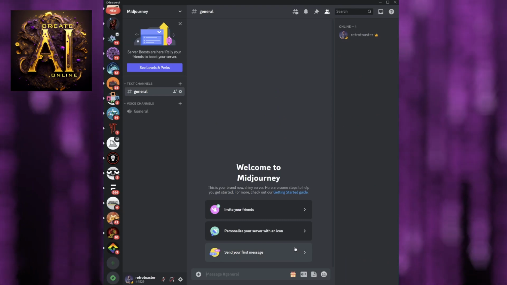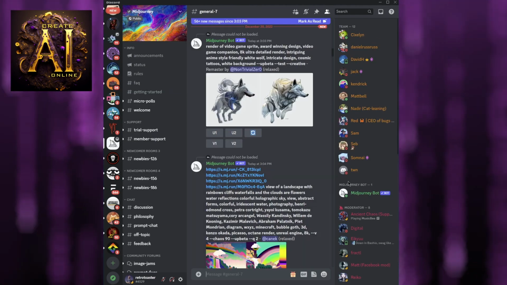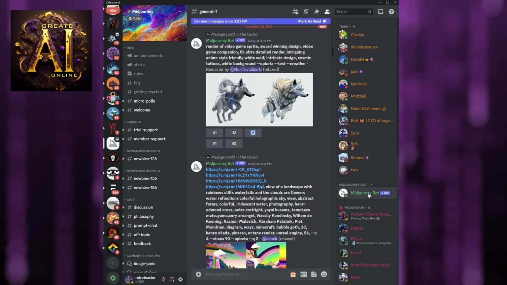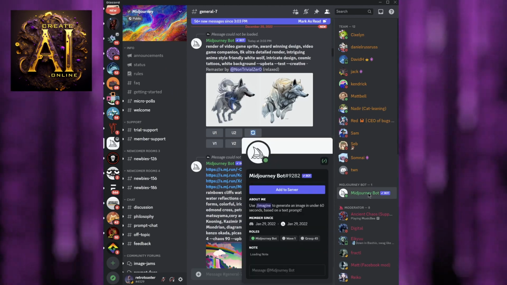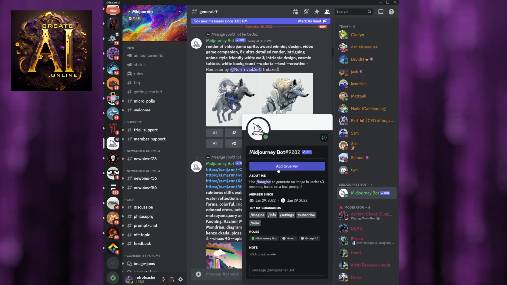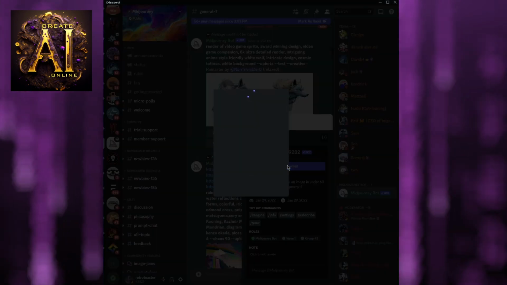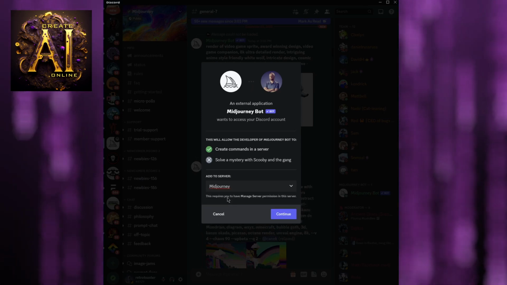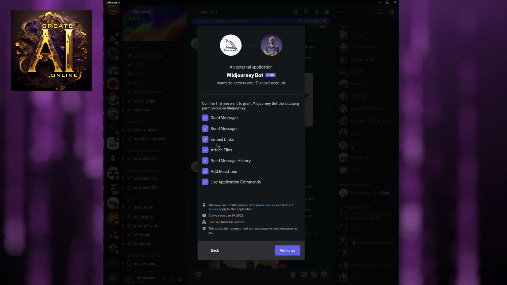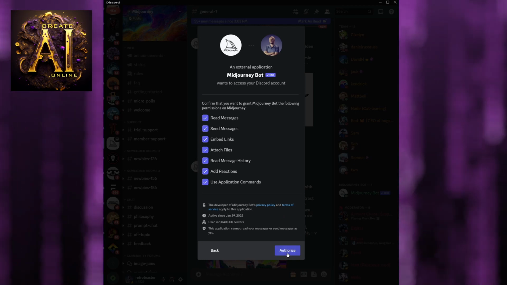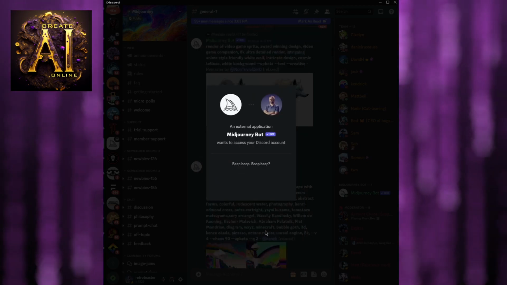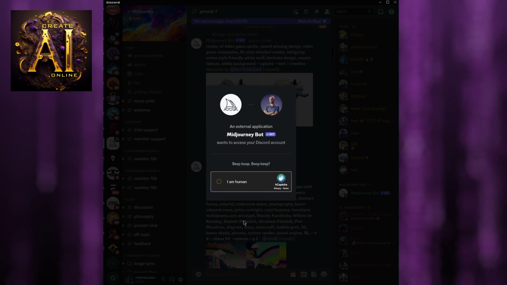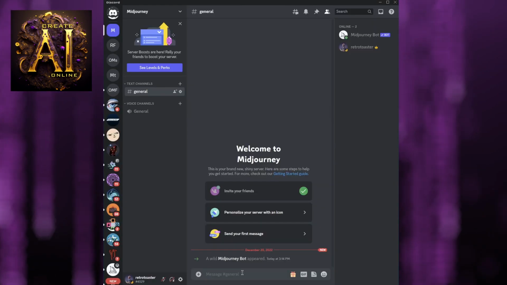So for the sake of this tutorial, I'm just going to call it Midjourney, and then I have this new server here. Then we need to go back to the Midjourney server, and on the right hand side you will find the Midjourney bot. Click on that one and you can add it to the new server that you just created. Choose it from the list and click continue. I'm keeping all the selections by default and click authorize. And then I'm going back to my new server that I created. And now we are ready to go.